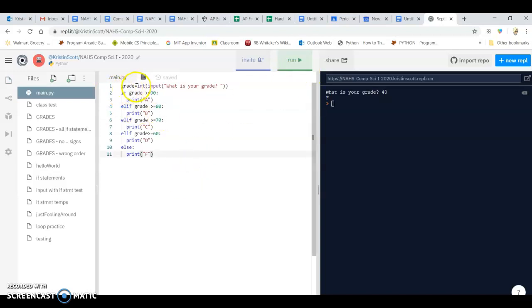Notice here we have cast the input statement as an int. So we'll be able to use greater than and less than, because we're looking at numbers and evaluating those. And notice here we have an if, elif, else chain. So we have 3 elif statements in there, but these all go together.